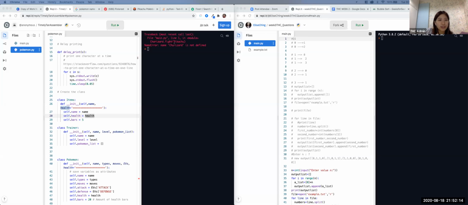How to make the items affect the health bar. Okay, let me see. Maybe you can share screen, then we can all look at it together. Do you mind sharing screen? I think everyone, one by one, can screen share what you guys have been doing.